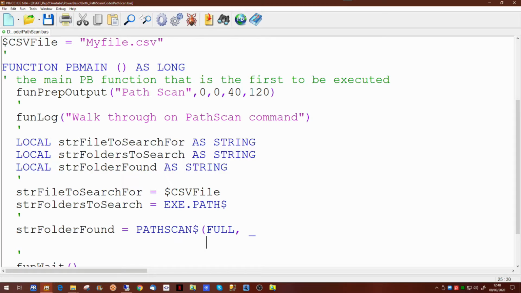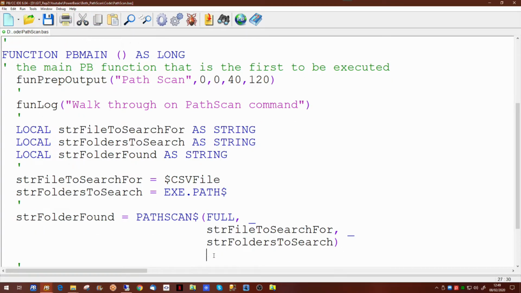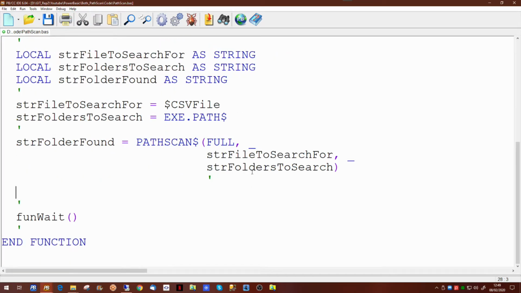Then we need to put in the file to search for. And then finally, the folders to search. So when we run this line of code, the str folder found variable will contain either nothing, an empty string, or it will contain the full path, including the name of the file and extension, when it has actually found the file we're looking for. So we can test that.